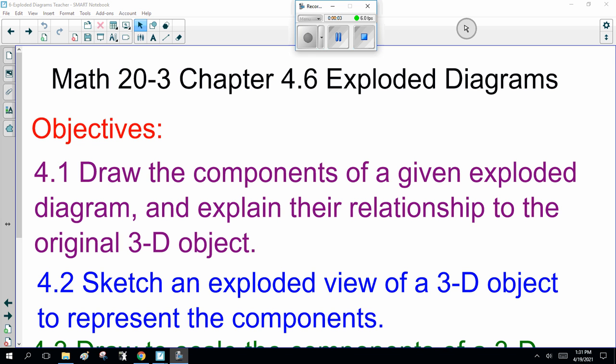Welcome, ladies and gentlemen, to Math 20-3, Chapter 4, Section 6, Exploded Diagrams. And the objectives today are to draw the components of a given exploded diagram and explain the relationship to the original 3D object.